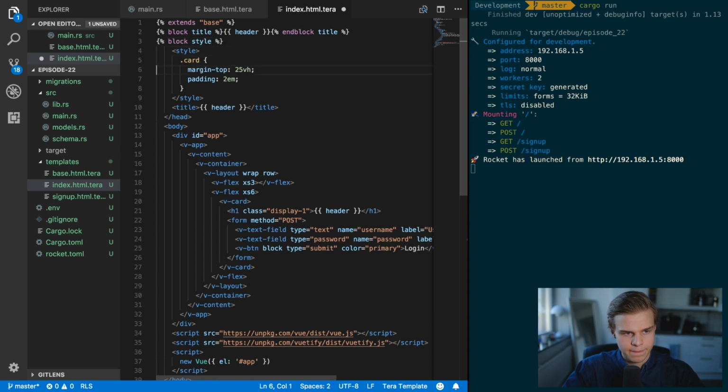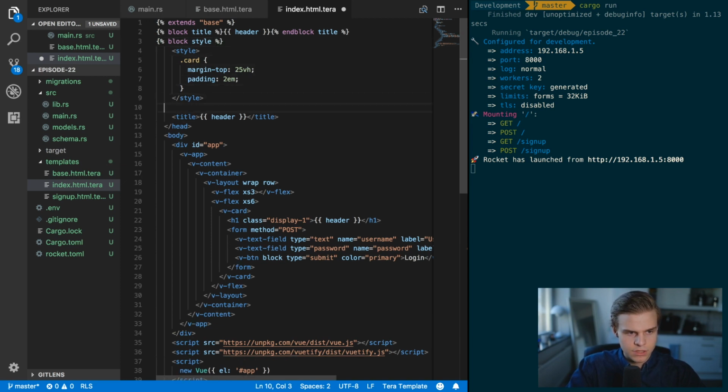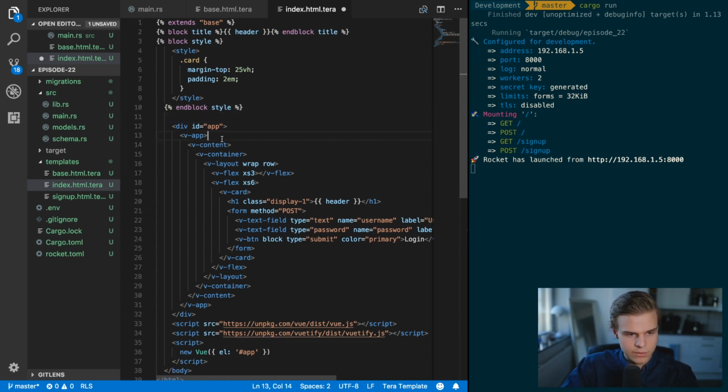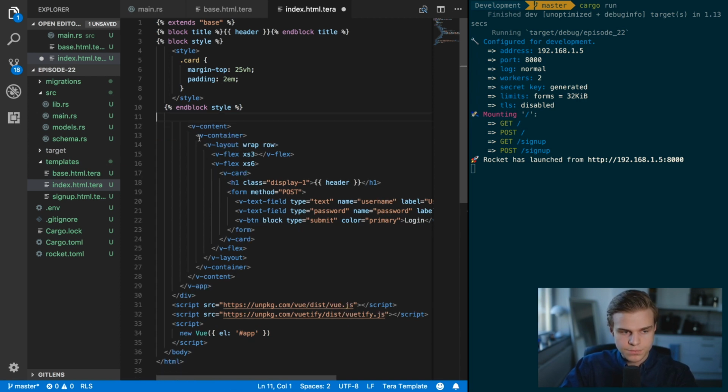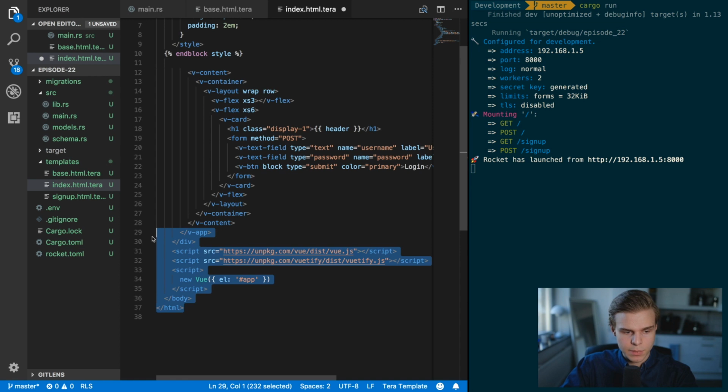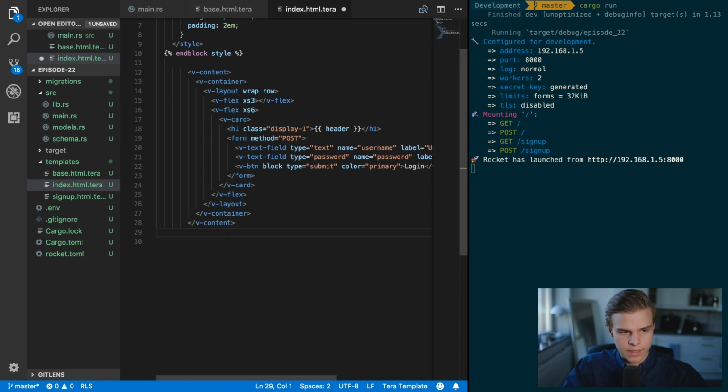Alright, and then for the style we want to do the same thing but another block, so block style, and then just % end block style like so. And then we can remove all of that, and actually we can remove everything including this V app and everything below up until the V app like so.